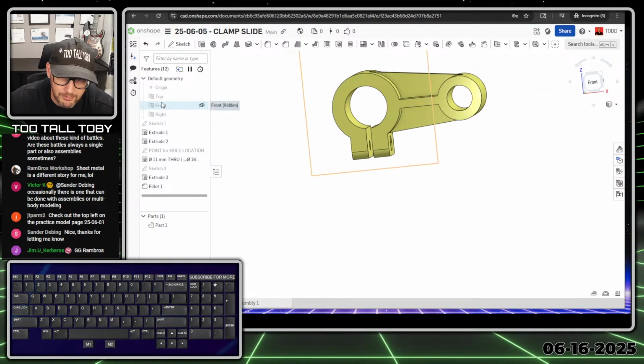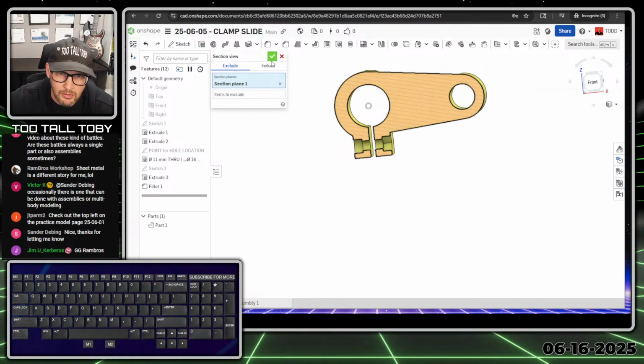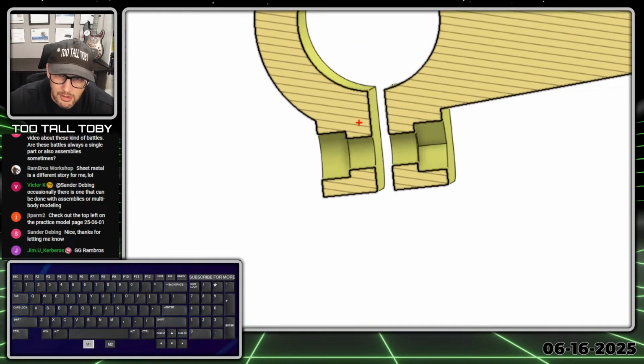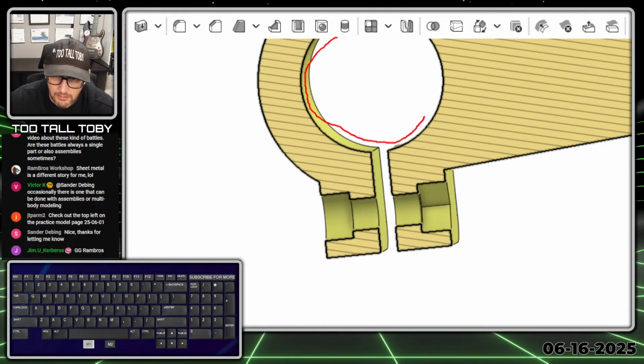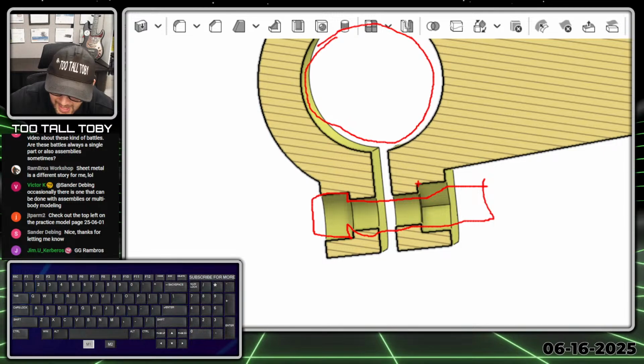Let's go to the front plane, right click, and say section view. So what we would do with a part like this is we would put this around a shaft of some sort that would be almost a press fit, and then we would take a socket head cap screw here, and the socket head cap screw would run through this part like so, and then we would have a hex nut on this side that the socket head cap screw would run into. Maybe you'd put some super glue on that, kind of glue that into the 3D printed part.